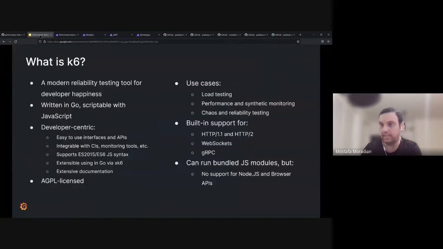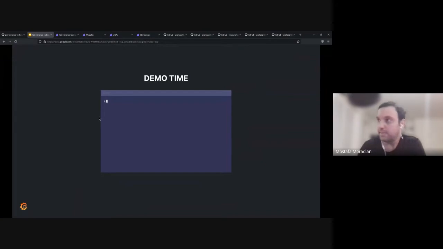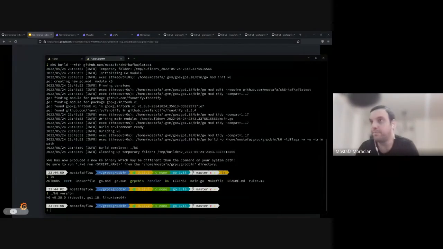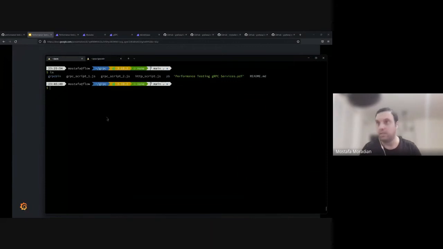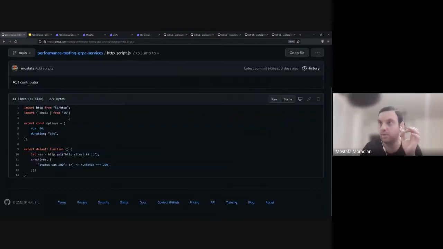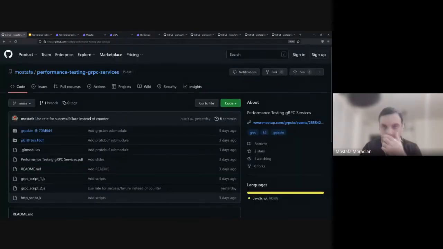So that's that. Now it's demo time. Let's do a demo. Let's see what we have here. This is the same exact repo that I just showed. So this is the repo. If you want to access the code, this is public. Let me go back.